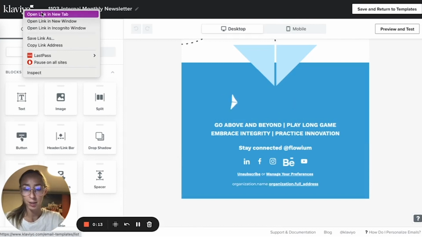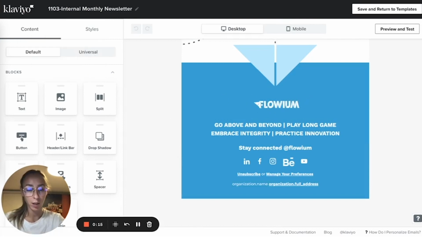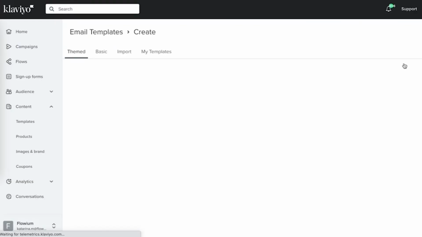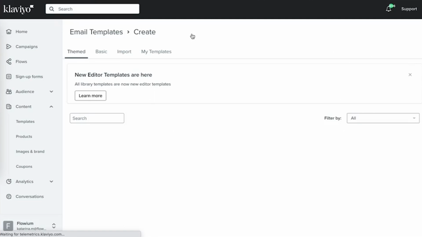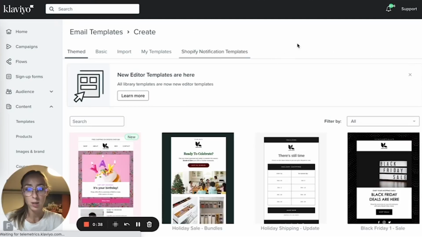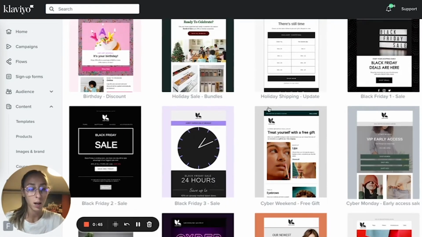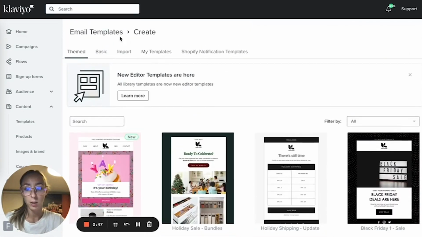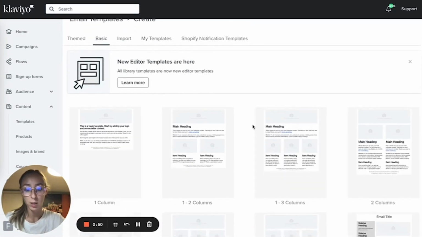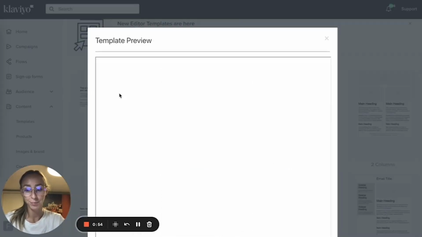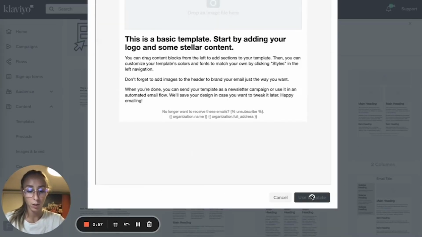I'll go ahead and go into my Klaviyo account and start creating a new template. I will go over here under my templates and hit create. Now here we can choose a lot of different options. You can start with an already built one and then just edit the blocks, or you can start with the basic one. So I'll do that and then add in all of my elements. I'll just go with the basic one column.